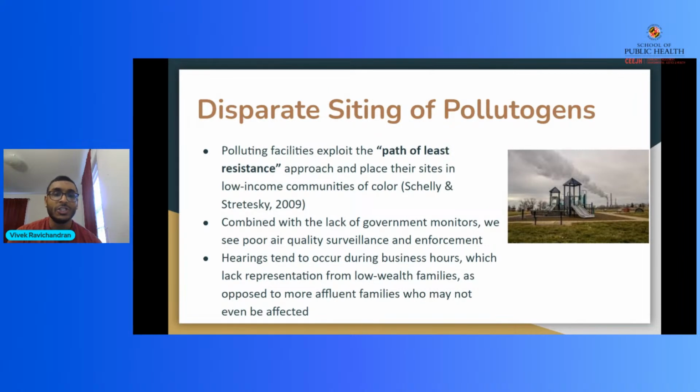Now, I want to briefly touch on this concept of the path of least resistance. This was actually an environmental justice paper that was published several years ago. And what it suggests or showcases is that various pollutant entities, facilities, and industry use the path of least resistance. So they place their facilities in low-income communities of color at a disproportionate rate. And they do so because they perceive these communities to have limited mobilization and resistance against these practices.